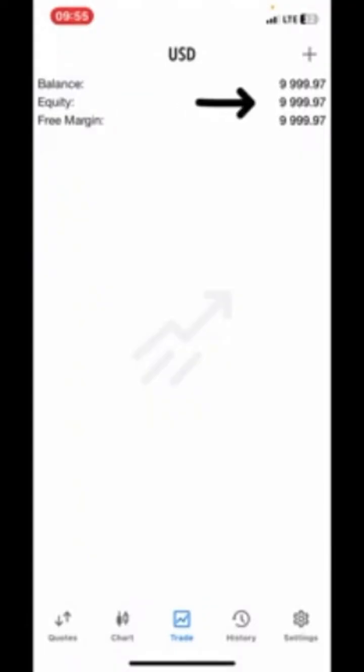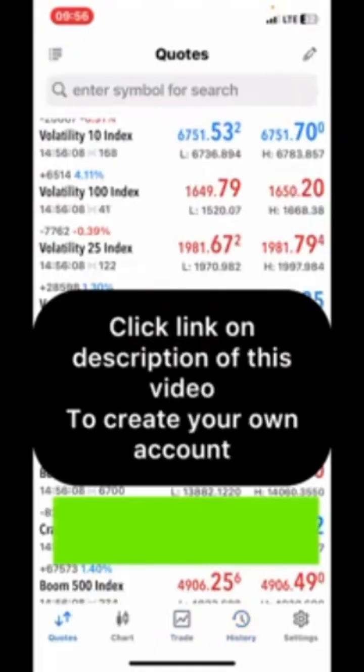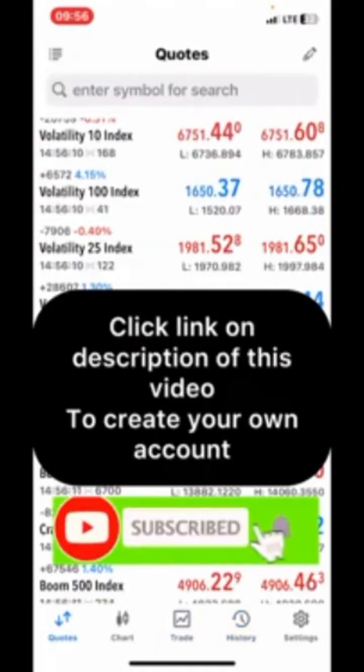For you to see the history of your trades, you want to click on History. And here you will have the history of your trades. And that is how simple it is to place a buy or a sell using your MT5.